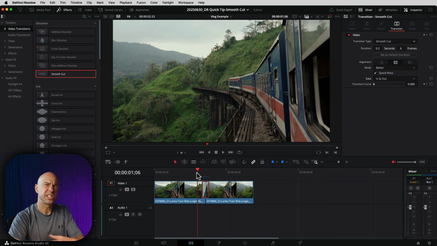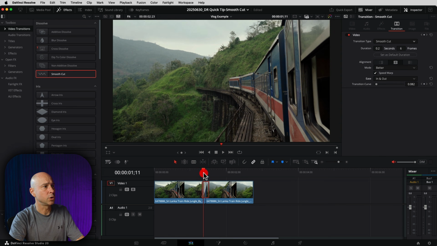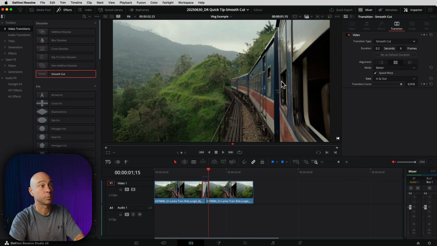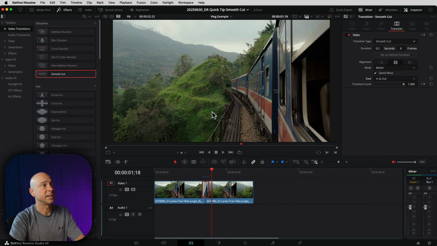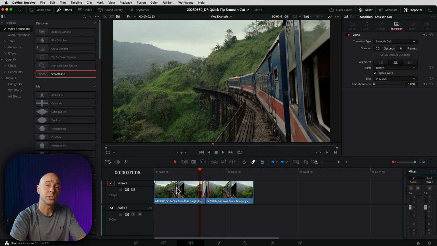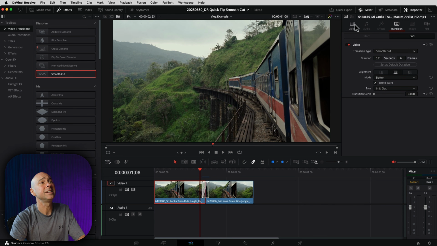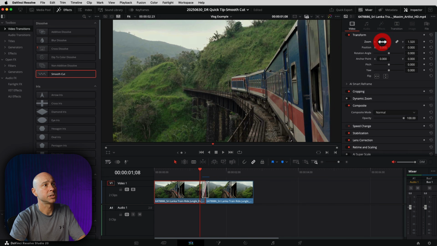So sometimes you can see that transition kind of on the edges of your frame, or in this case on the mountain, because as we go across the transition here, the train actually looks pretty good, but it's the mountain over here that doesn't look so good. So one thing we could do to try and fix that is just to zoom in on our clips a little bit. So I'm just going to zoom in.